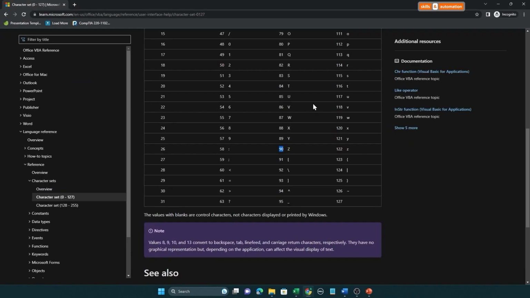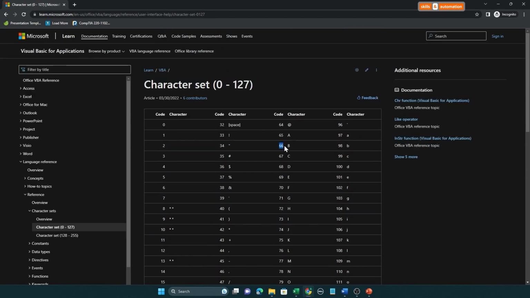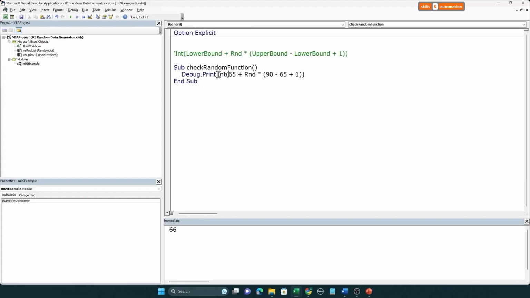Yep. So this is giving us a code. Now we need to return the character associated with that code. To achieve that, let's wrap our output within the character function. So chr and hit run. Great. K, W, U, J. Fantastic. So that works well. And that's all the basics that we need to know. Let's start building our main code for our actual project.